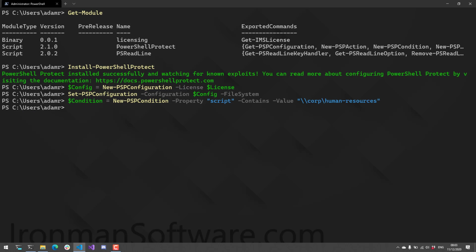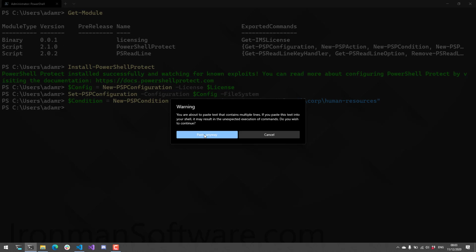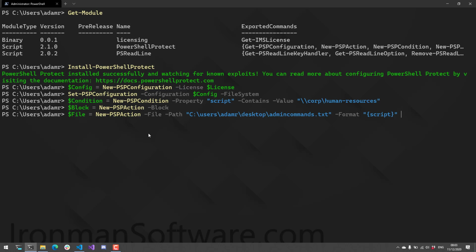Then we want to set up two different actions. These are what happen if that condition is met. The first action is to block. If someone is trying to access this corporate share, we want to block it. The second action is to log it. We're using the file action here to write to a local file, and I'll show what that looks like in a sec. You can specify a format, and this takes a bunch of different parameters. In this case, it's just outputting the script that's executed, but you could also include things like the timestamp, the user, the domain this was run in, that kind of thing.